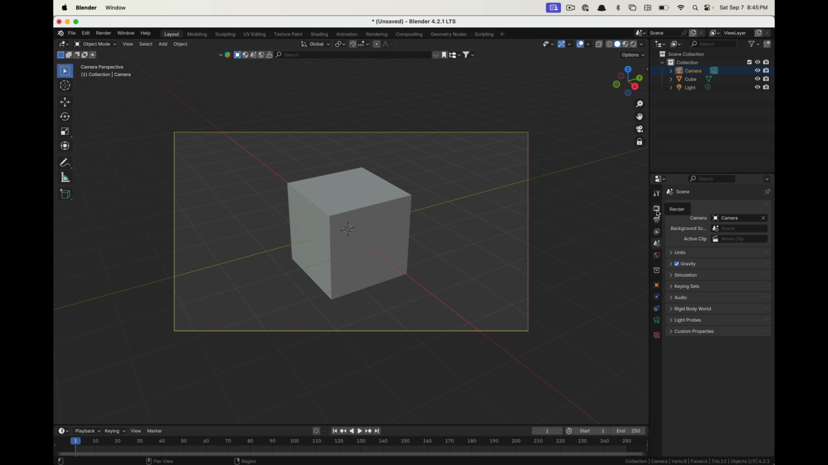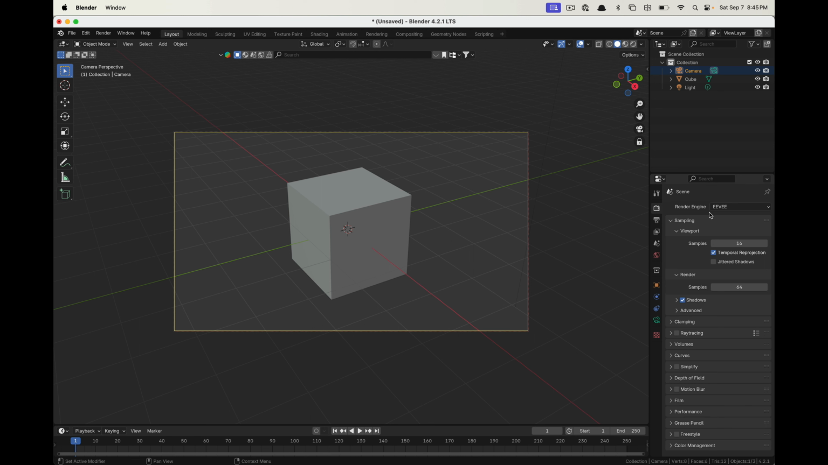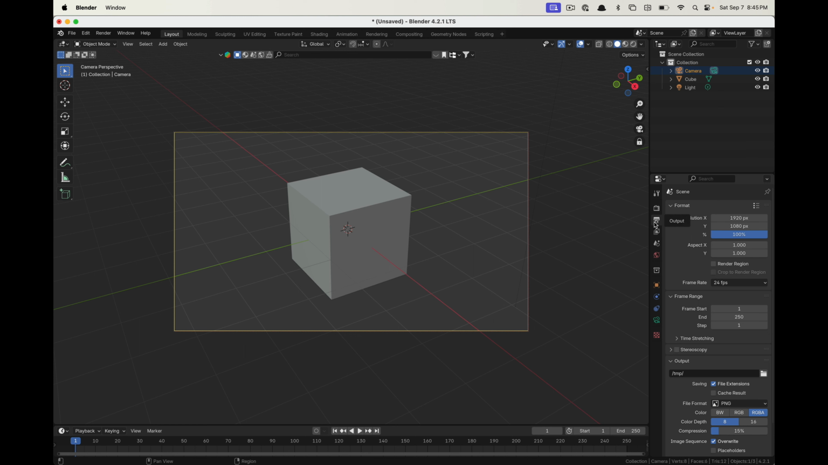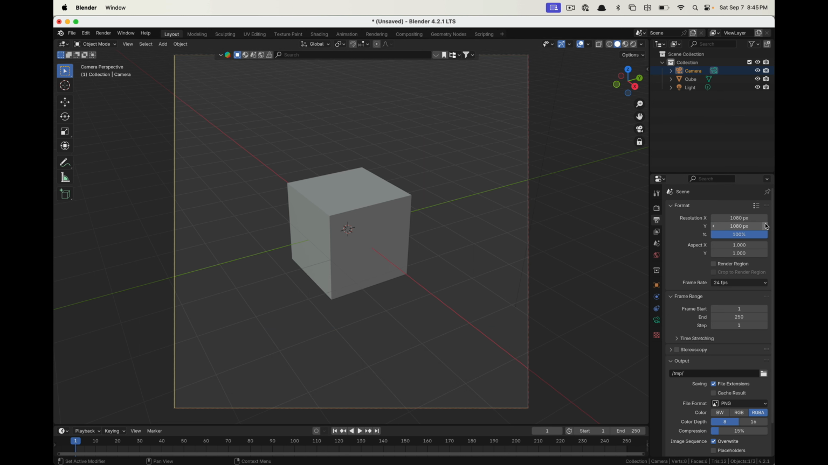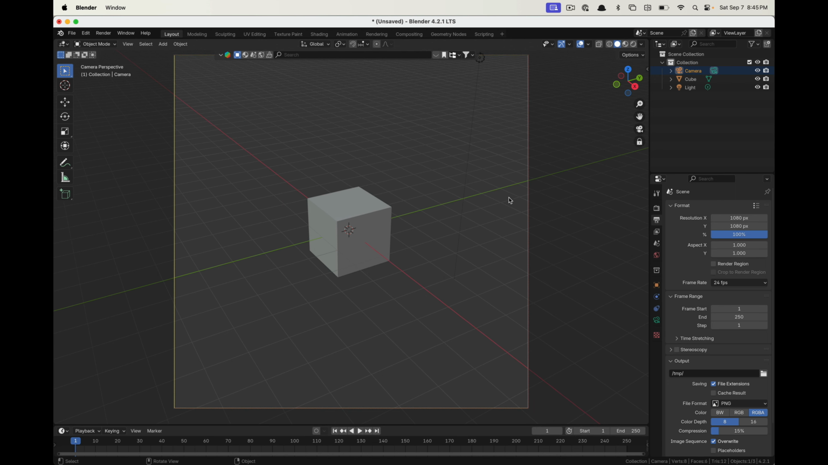If we go to our render settings, we can see we're using Eevee, and if we go down to our scene settings here, our output settings, you can see that we have resolution, and this resolution gives us this particular aspect ratio. So if I was to make this 1080 by 1080, you'll see we now have a square. The square is not really something I'm going to be rendering with, so I'm going to reset this to the default value by right-clicking on it and doing reset to default value.